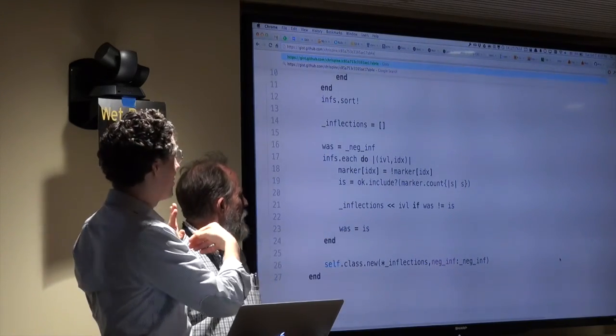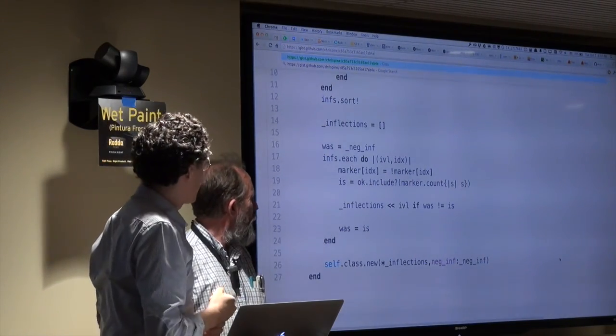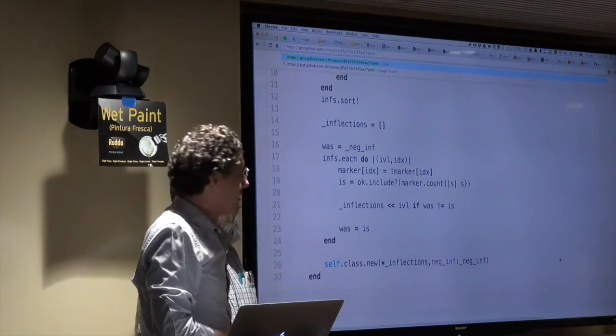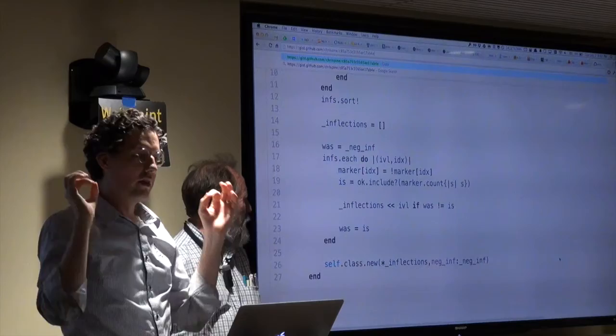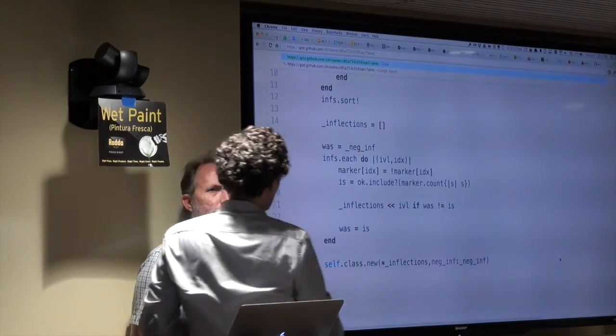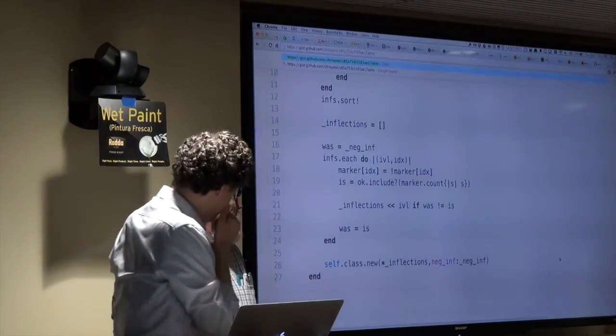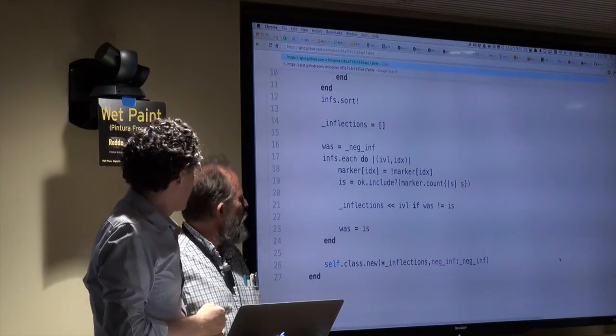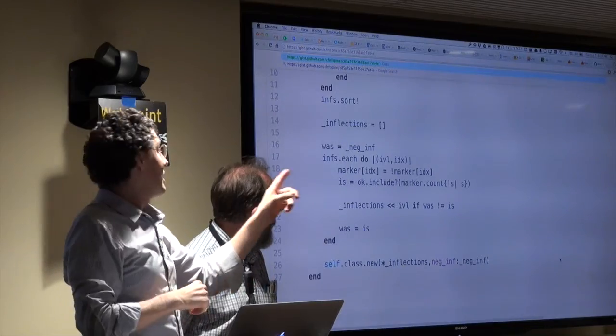I really need better names for everything. So that thing again, and then if was is not equal to is, that means this is important. This inflection, which I have again called IVL. I don't know why I did that. So I pass that into inflections. Then I have to update was with the last is that also.